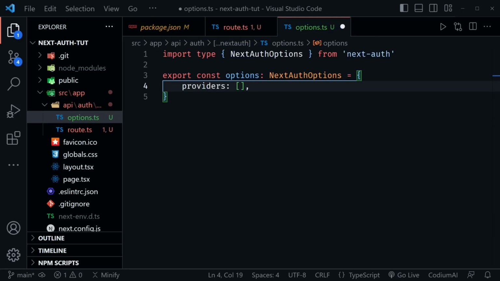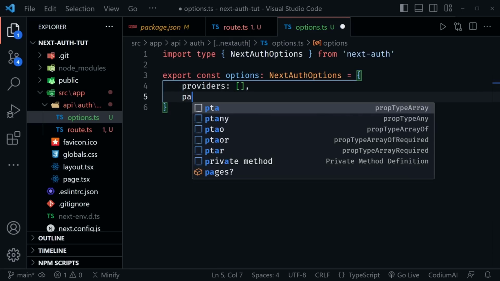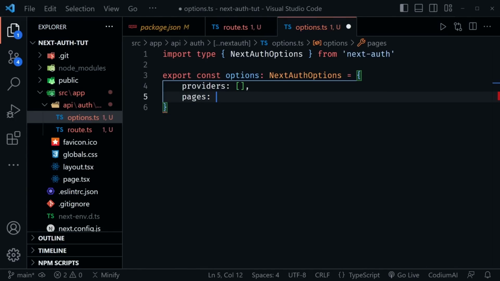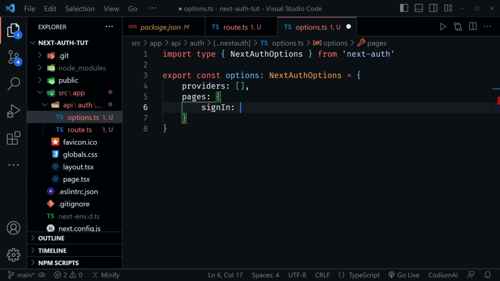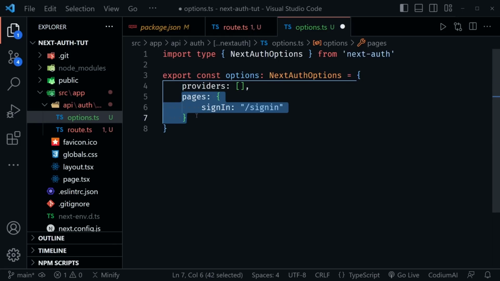Now, after this is where we would put, for example, the pages object that we looked at. So if we had a specific sign in, then we could give the path for that. Say you might want to move it to just sign in, but then you would have to create your own sign in page. And NextAuth will create one for you. So we're not going to provide this here.